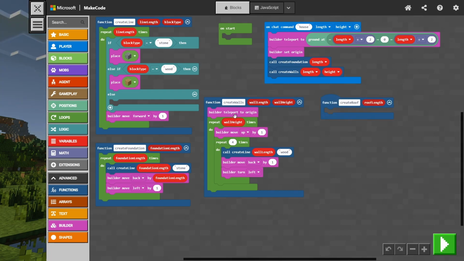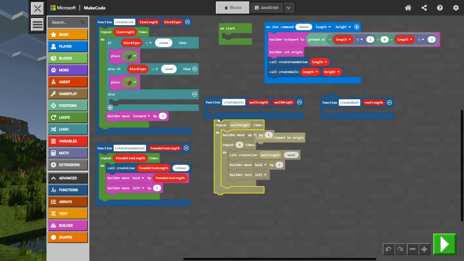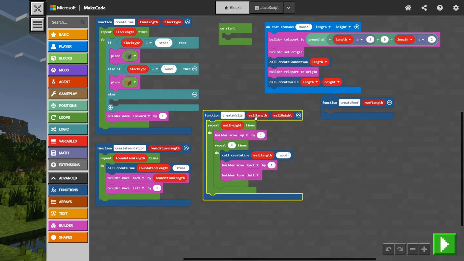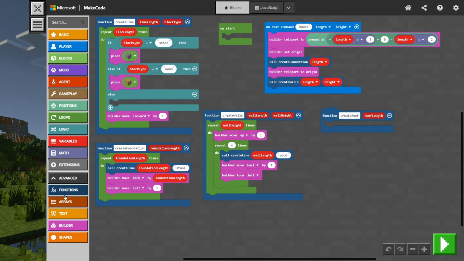I want to rearrange our teleport to origin code because at the moment, when we use our wall code, it's always going to teleport back to the origin, which we don't want. So we just want it teleporting to the origin when we create our walls, because we're going to reuse our wall code for our create roof.